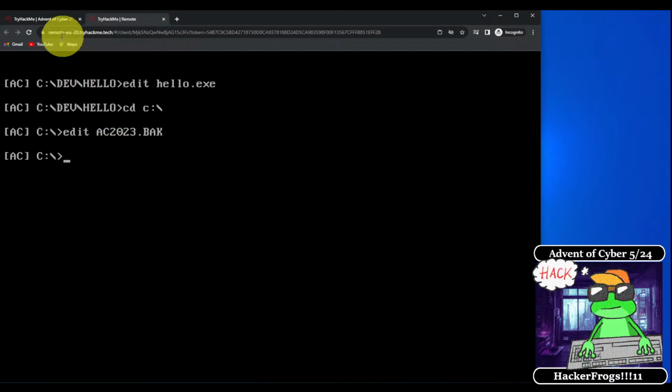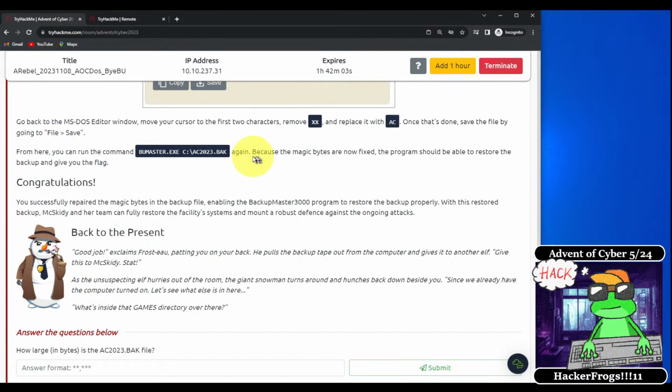All right. So what is next? Okay, from here you can run the command boomaster.exe c, and then the backup file again. And because the magic bytes are now fixed, the program should be able to restore the backup and give you a flag. All right, so let's try that.